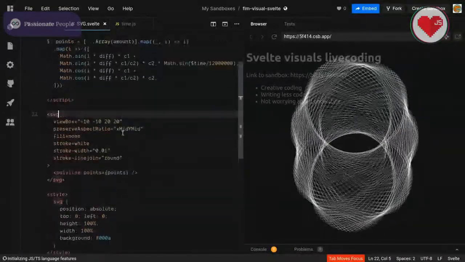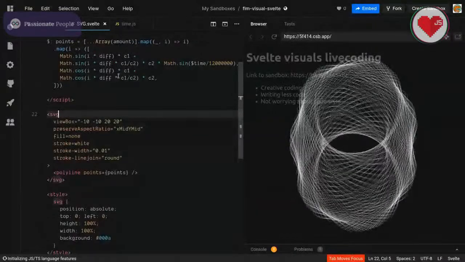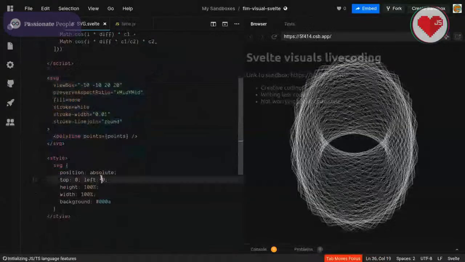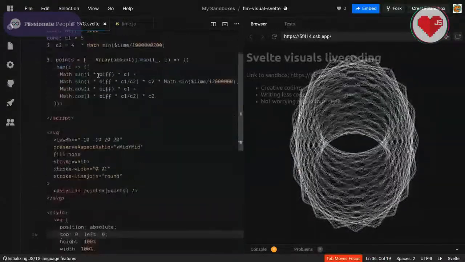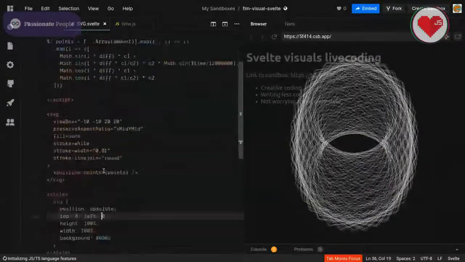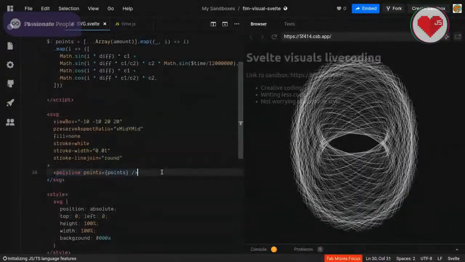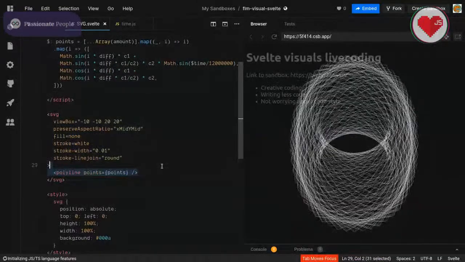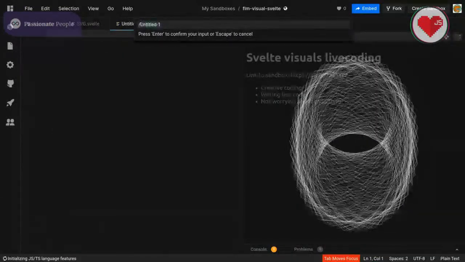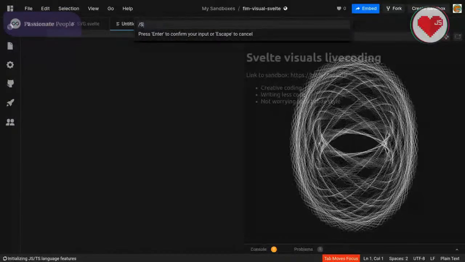So this SVG Svelte is not very reusable. If I want to draw more stuff inside of the SVG, it's going to be a big file. So if I want to just move this polyline over to a new file, I will have to make a new file, and let's call this one spyro.svelte.